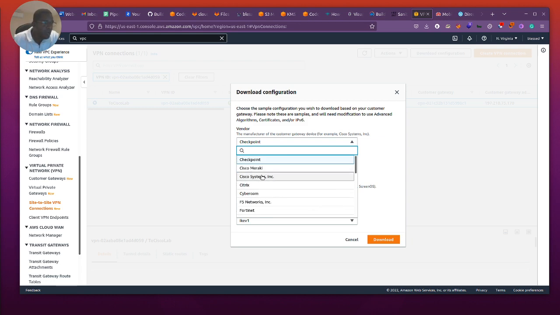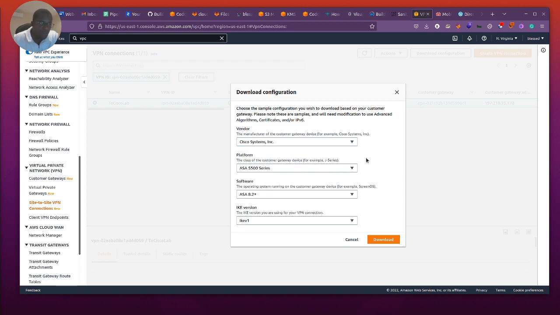So I'm going to just work with Cisco. I have a Cisco router, but it's down for now. So I'll just show you what it looks like. I'll download that configuration file. For me, I think mine runs the same IOS as this, which is 12.4 plus.